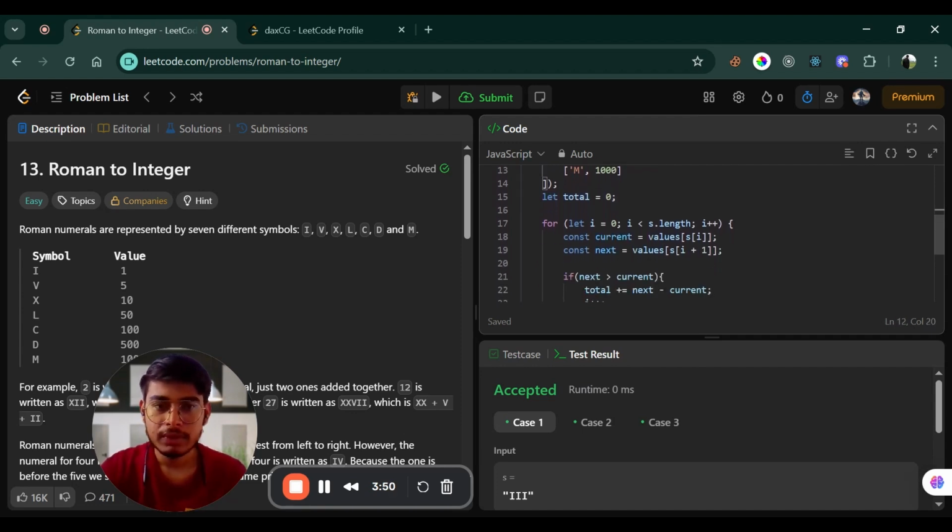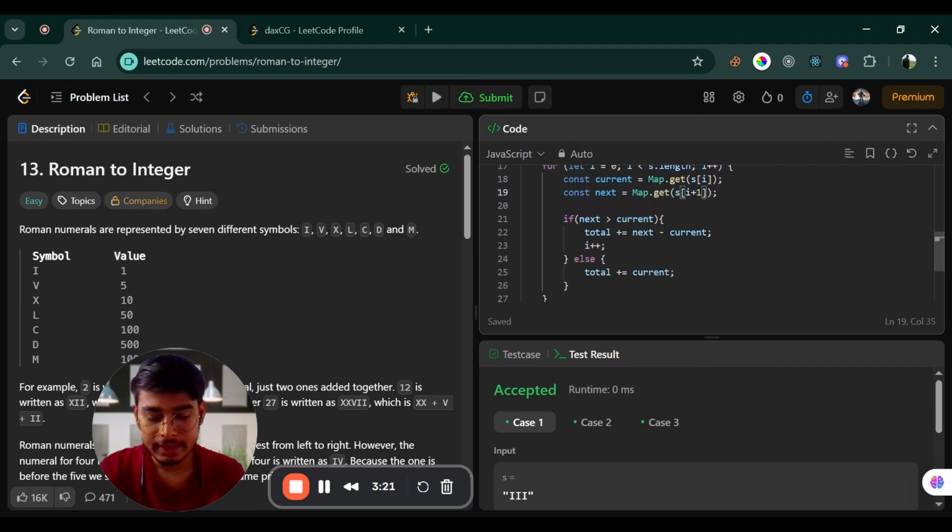Now again we want our total variable, same as the first approach. Inside it we want one for loop to move from the first to the end of our s string. Now we change it with that map. Now it is map.get of s[i], to get the values from this we use map.get. Afterward we use map.get of s[i+1]. Then next is greater than current.